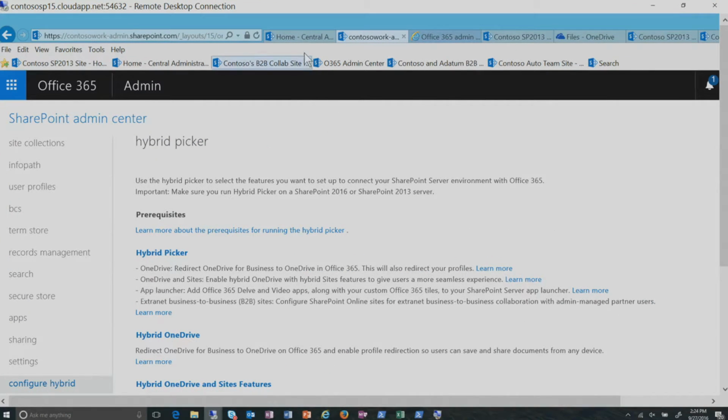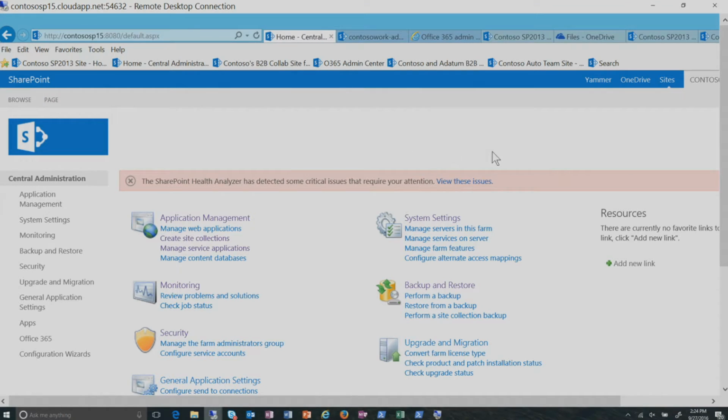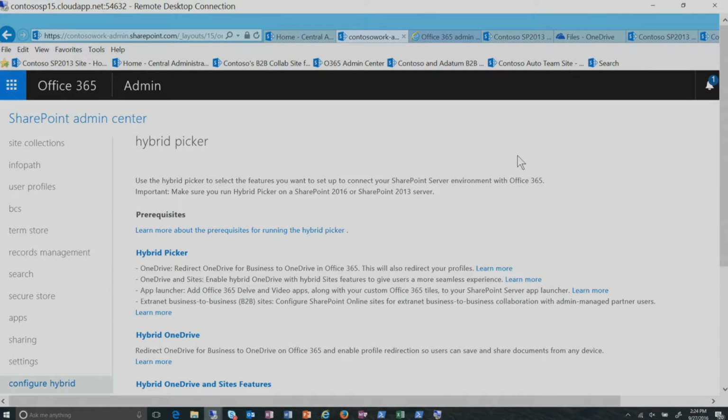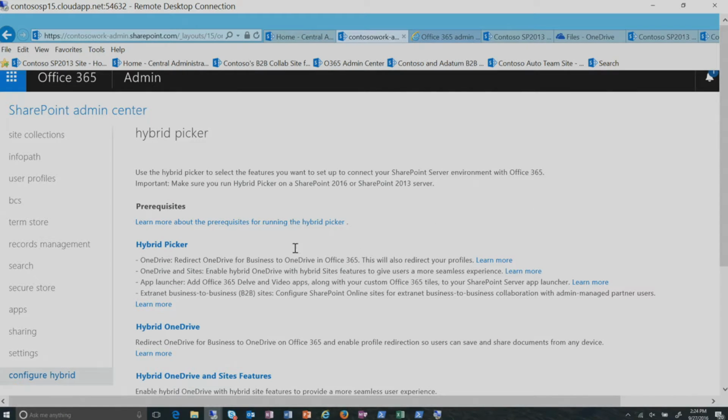Okay, so what you're seeing is my SharePoint 2013 on-premises farm, where I logged in as the farm administrator. And I'm also now logging into my SharePoint Online Tenant Admin Center. This is the Office 365 SharePoint Online Tenant Admin Center. And if you notice at the bottom on the left, there is a new Configure Hybrid wizard that we have created. This Configure Hybrid is the single central place that we envision you will come to and start configuring any hybrid scenarios.